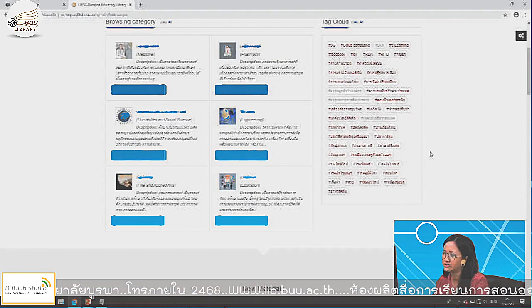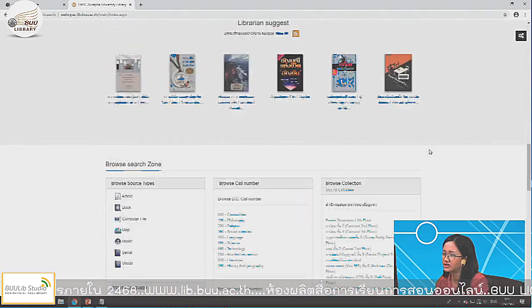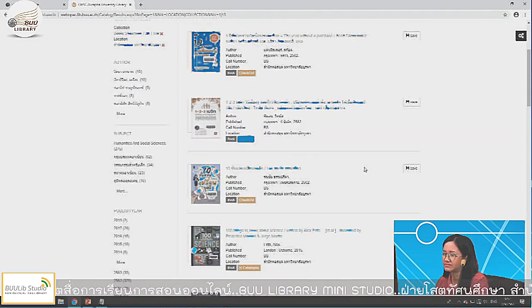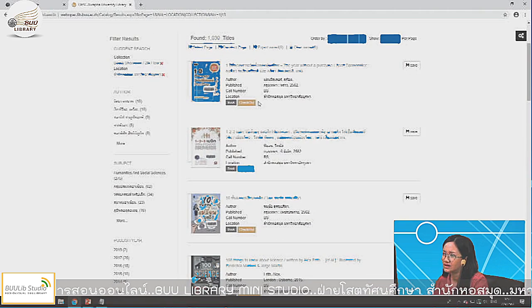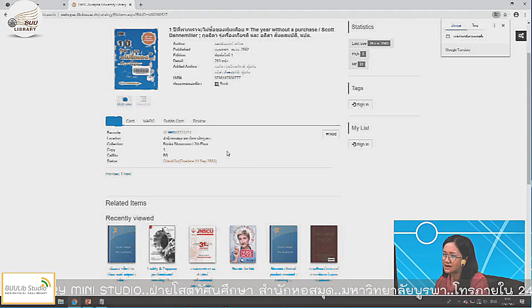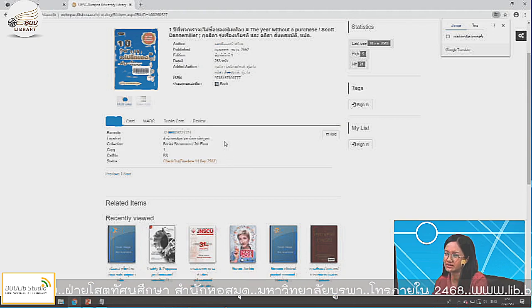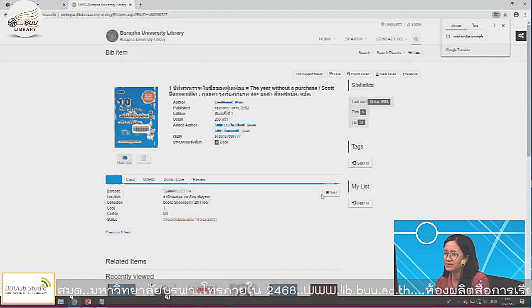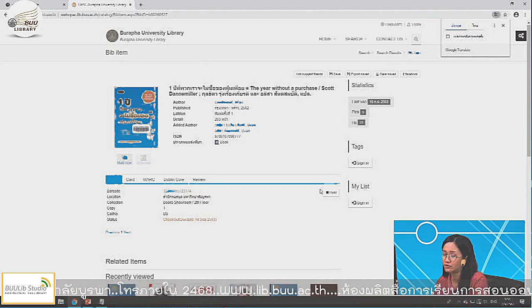So I'm going to show you if you found another status, for example. There are many statuses to follow. If you found checked out, it means that someone already borrowed it. But the thing is you can place a hold on it. So if you love the book and someone has already borrowed it, you can hold it.